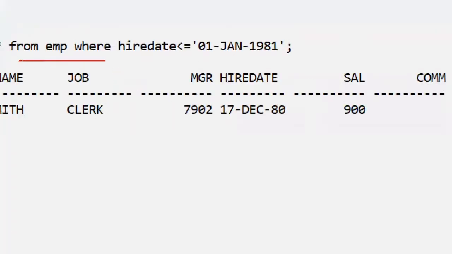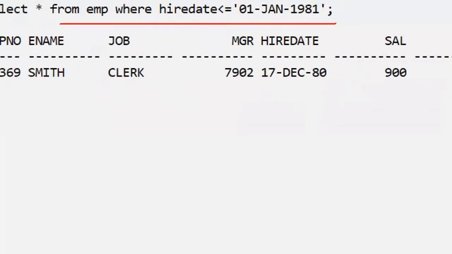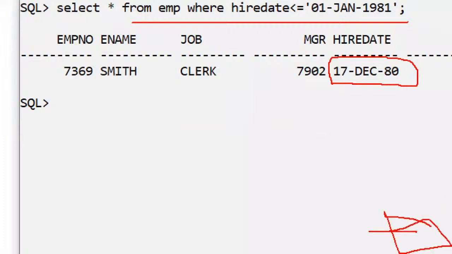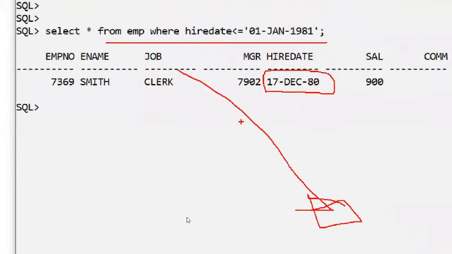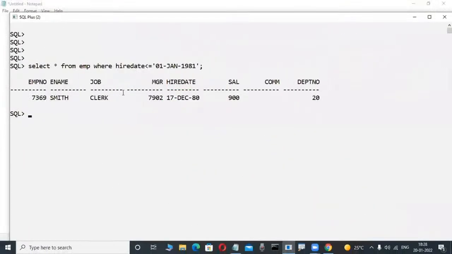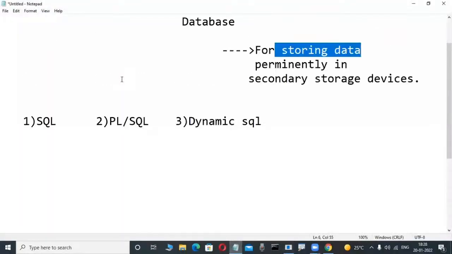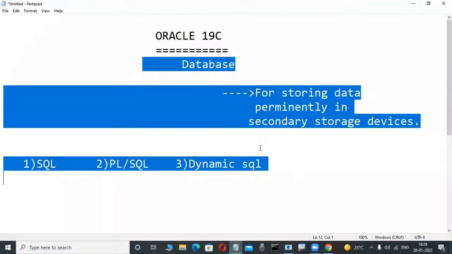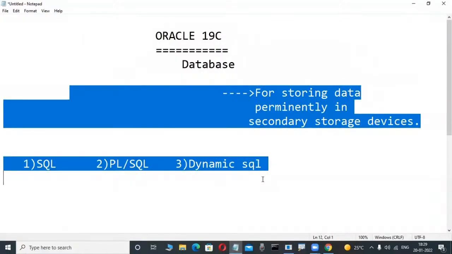Maybe with a single line of code, the employees who joined before 1981 are automatically retrieved from the database. That's why efficient data retrieval is most powerful. How do we achieve it? Only through these databases and through these languages.